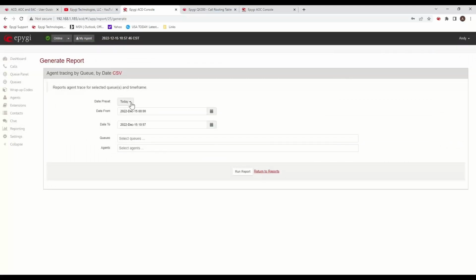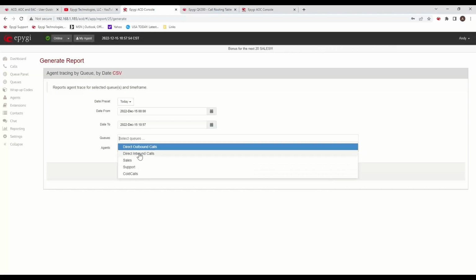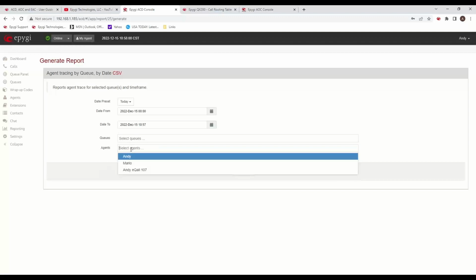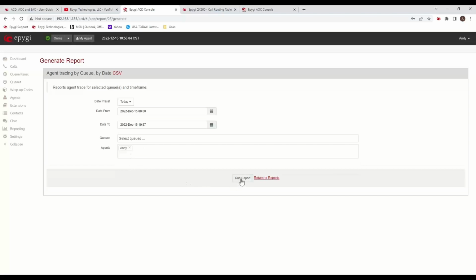So you click on it, it's a trace report of the agent. It's going to show all the activity of a particular agent, let's say, and you can specify which queue. You could say all. If you don't specify anything, it'll get all queues. And you can even specify which agent. Let's just get the one for Andy and run the report.